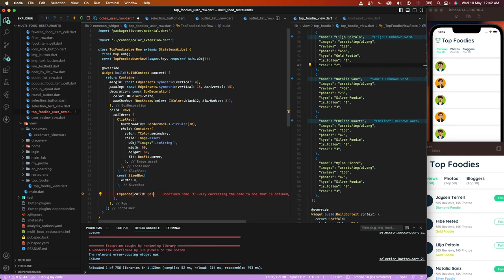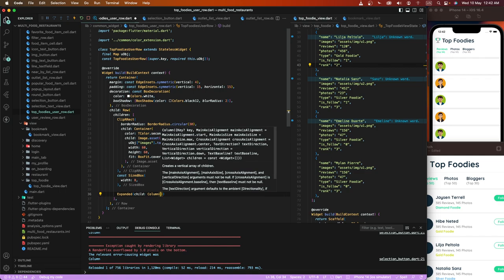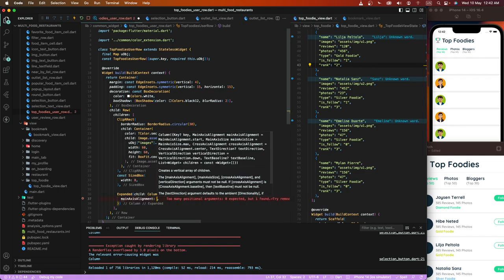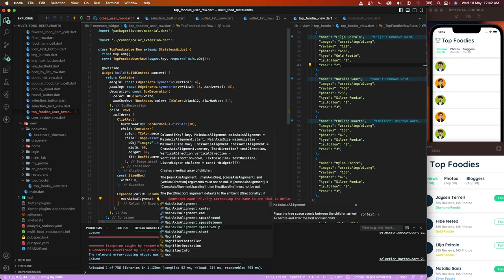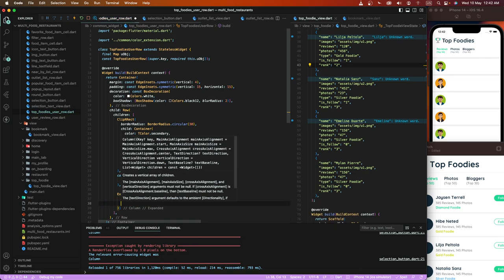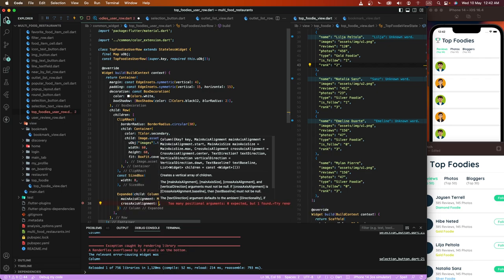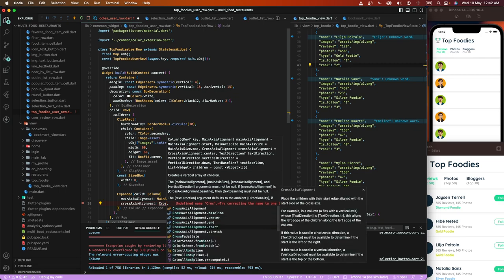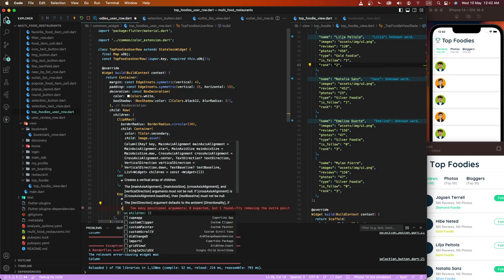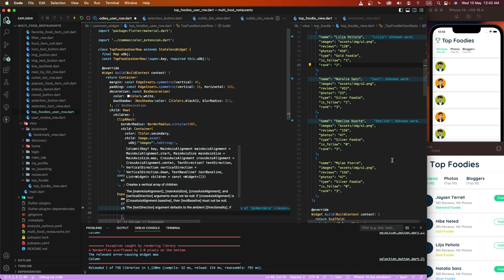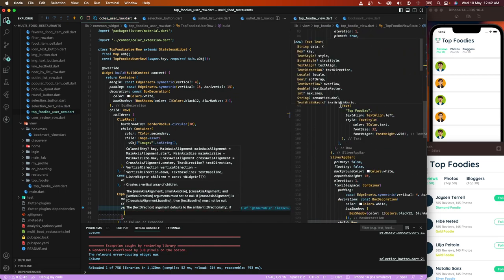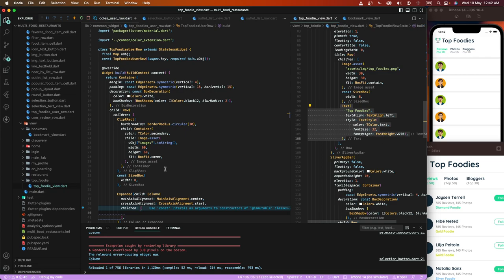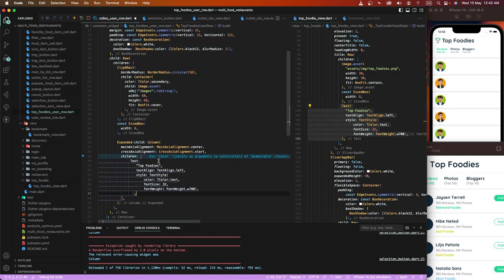And we need to create a Column here, and we need to pass the main axis, then pass the cross axis alignment and set it to start, and we need to pass a child. We need to copy this and paste it here.